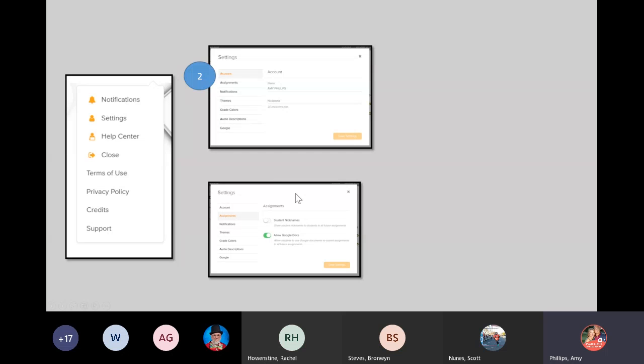Next, on the assignments page, in the assignments settings, we recommend that you do not allow student nicknames, but that you do allow for Google Docs to integrate, and you allow students to have access to all of the features that are in a Google Doc for their writing assignments.